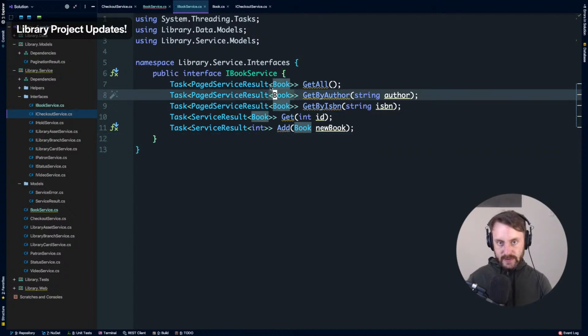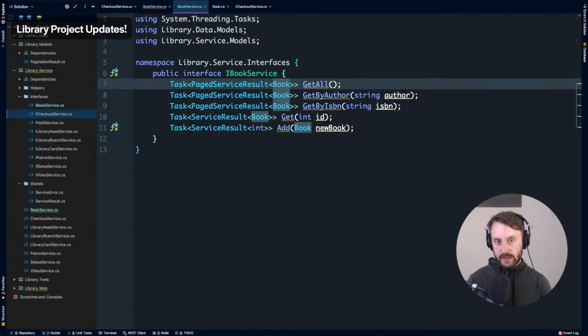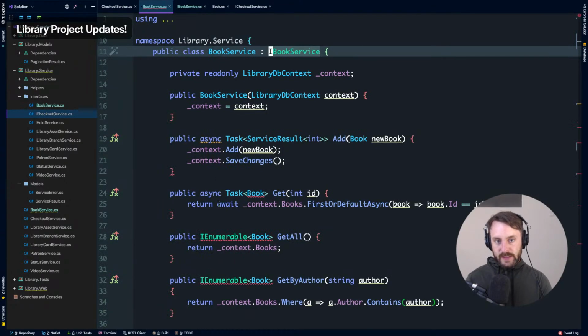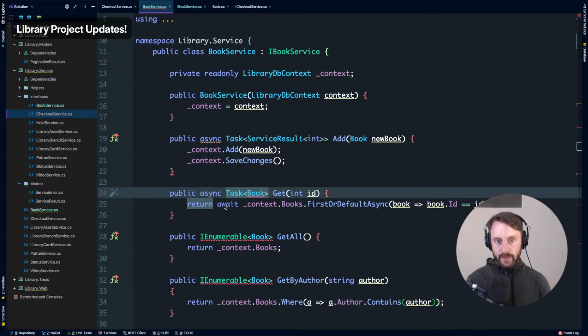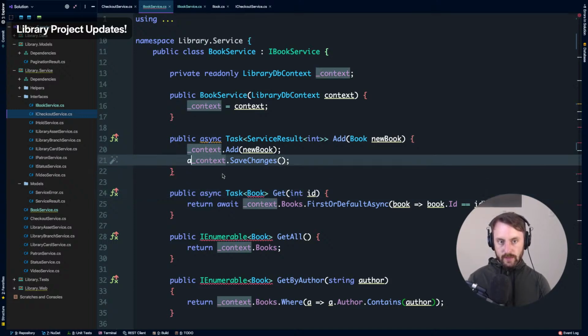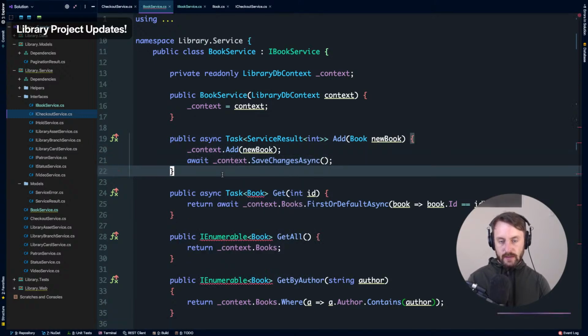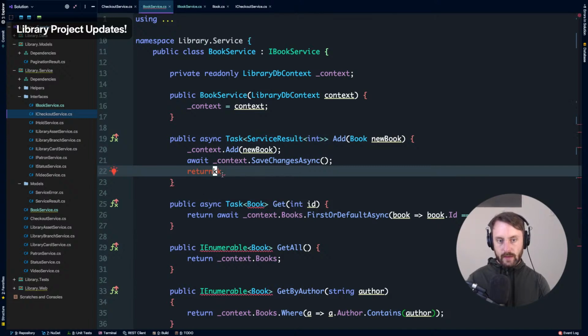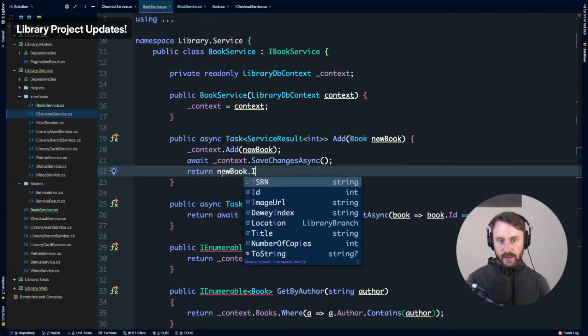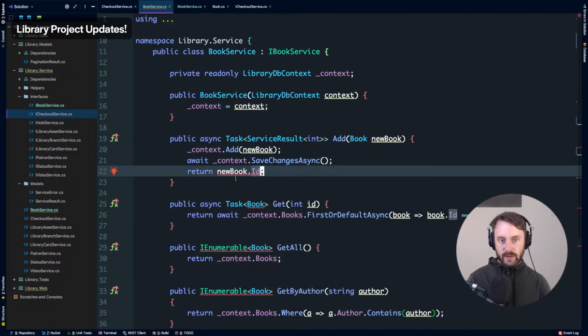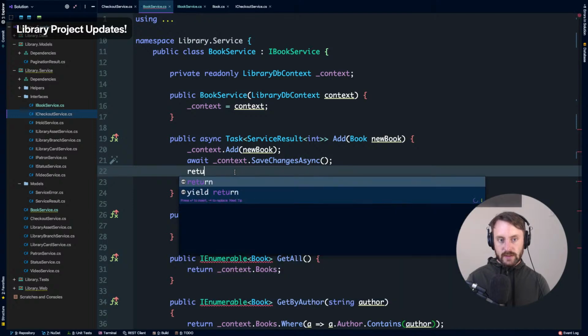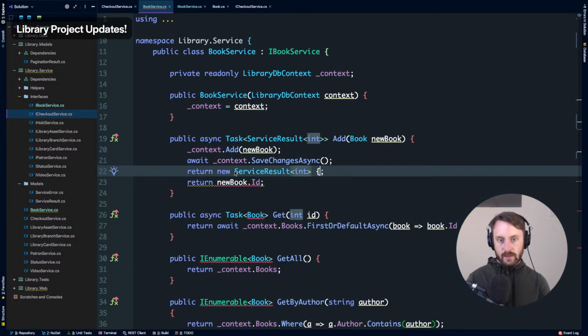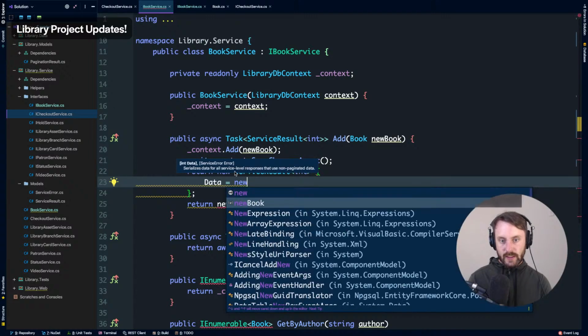And the next change I would like to do is to pull these entity models out. I don't want to use entity models in the response. I want to use DTOs and map them. So here we can await SaveChangesAsync, and then return newBook.Id, I believe. Oh yeah, return a new service result of type int. The data is newBook.Id.